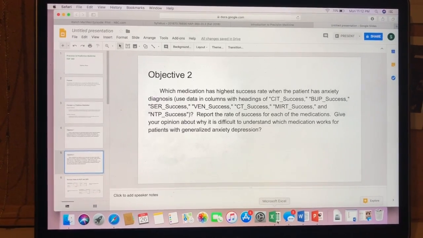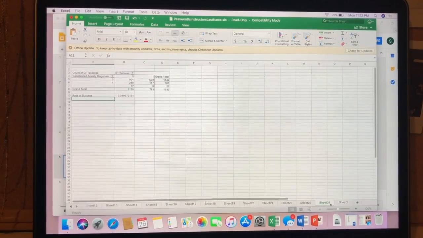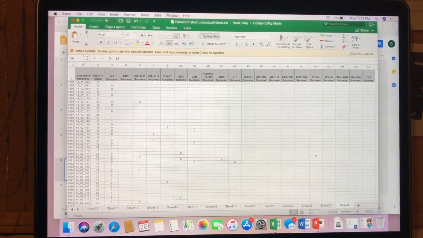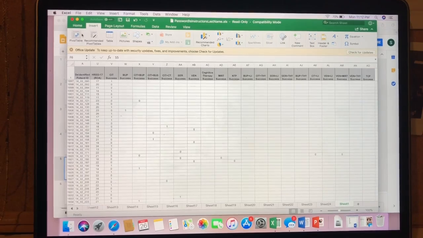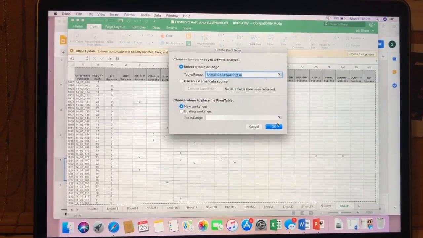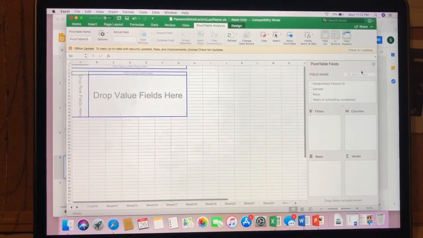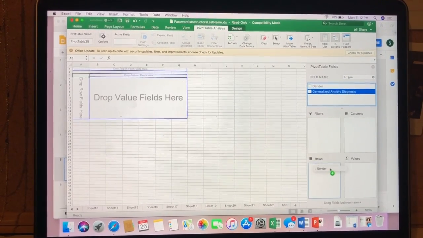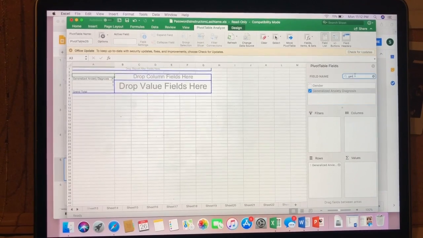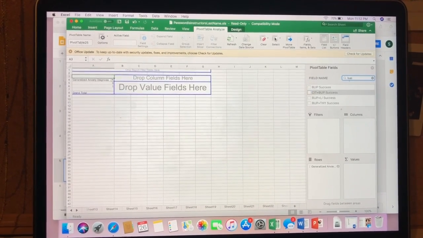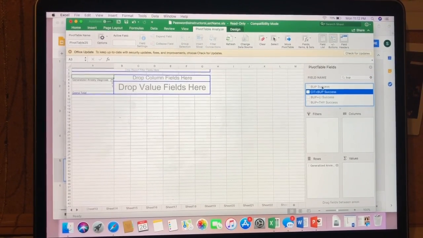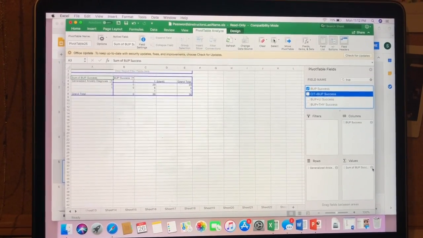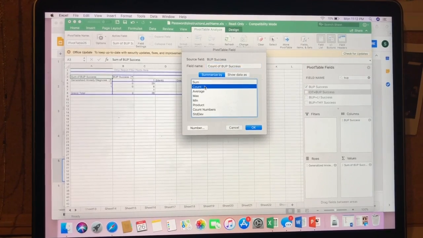So for this objective, we're going to go ahead and find the rate of success for each of the medications. So going back to your given data, we want to go to Insert, Pivot Table, and we're going to do the same thing we did before, insert that into rows, but this time we're going to insert the different drugs into columns and values. And we want to make sure we also change this to count.